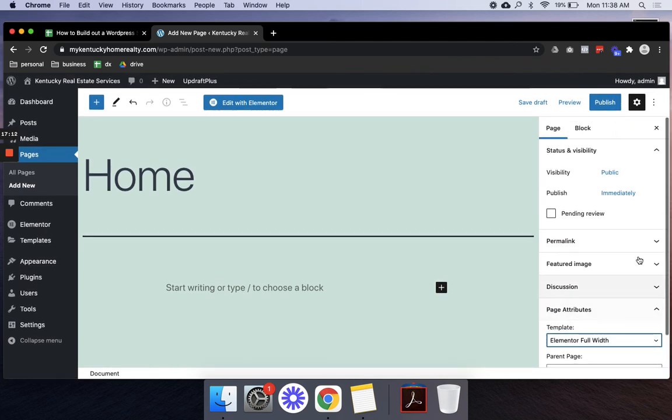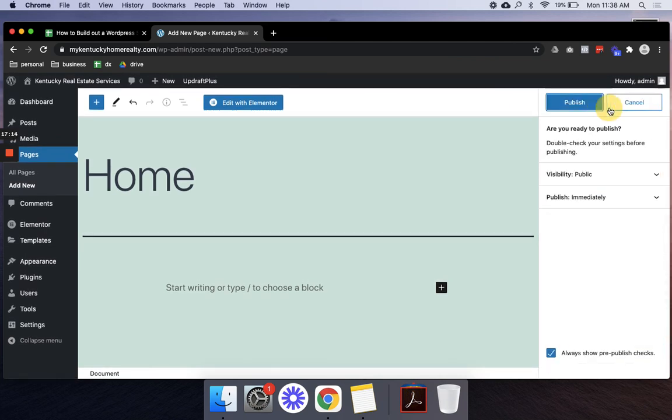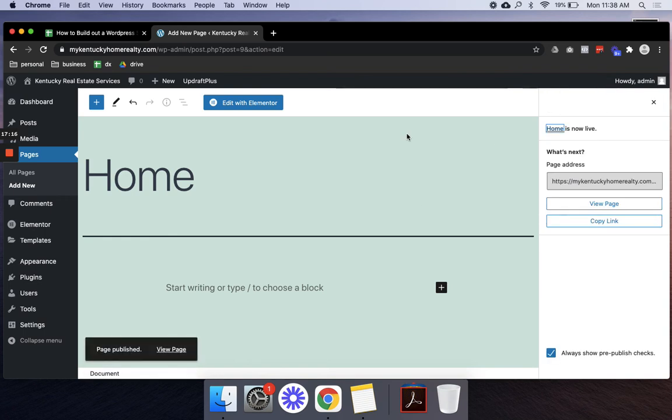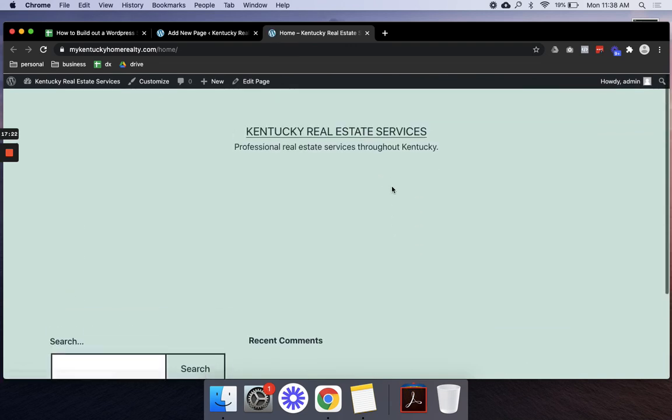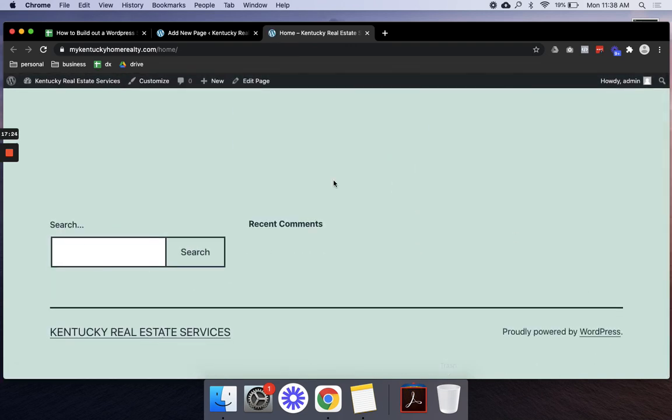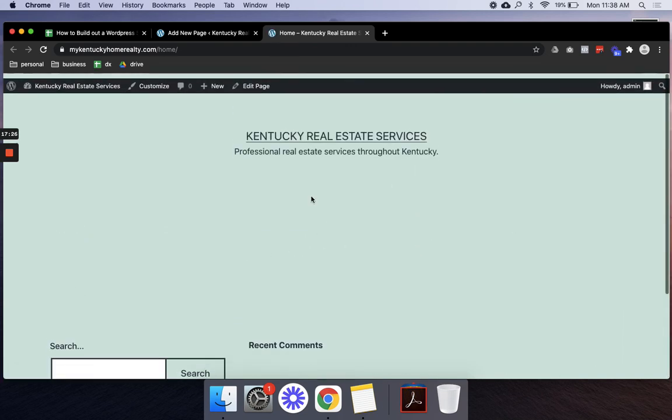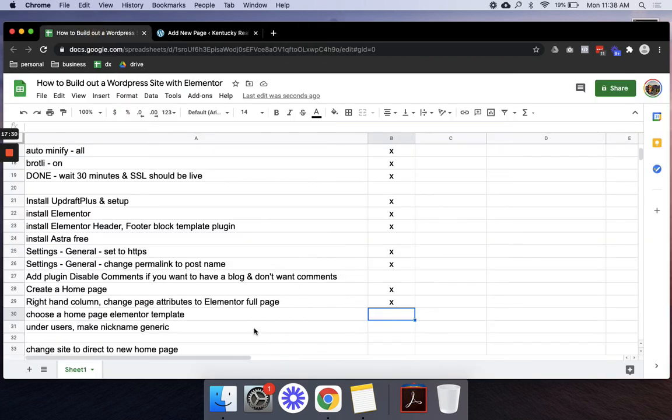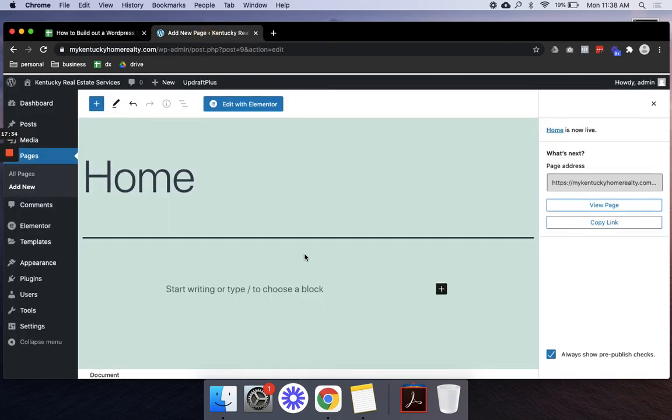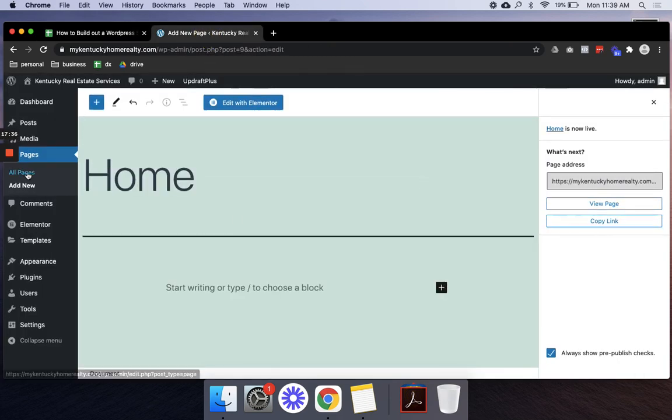Featured image, etc. We're going to publish the home page. It's going to go live right away. So now if we go to the home page, you'll see it's got the navigation bar and some basic information here, recent comments and stuff. So that's that. All right. So now we're going to add a homepage template. A lot of people get hung up here.